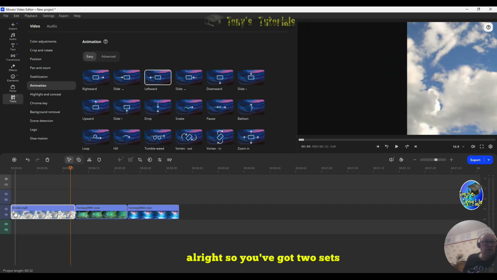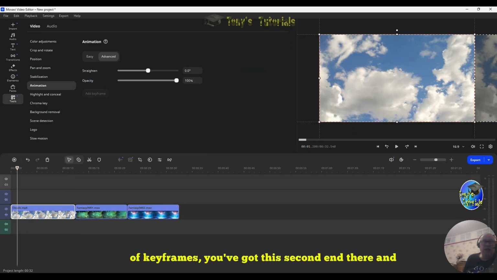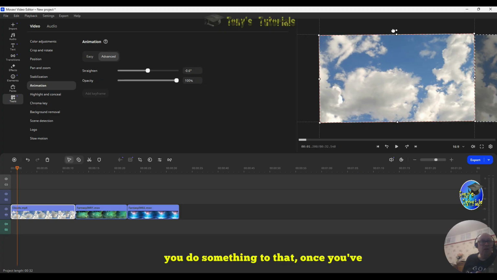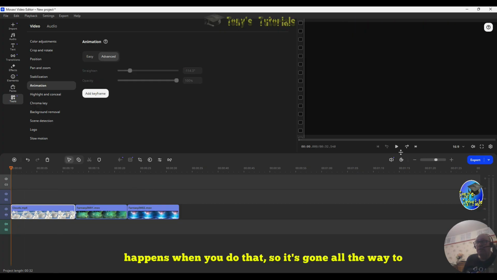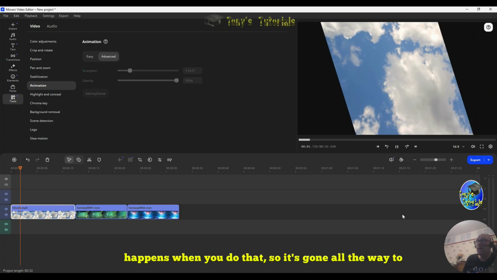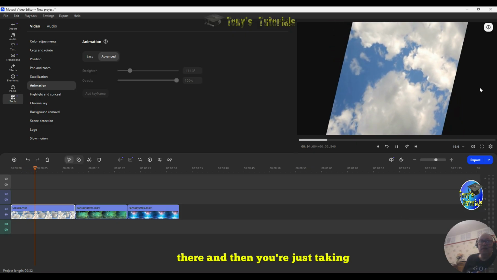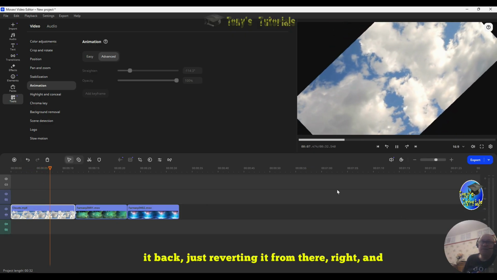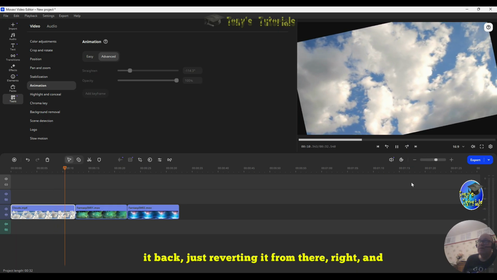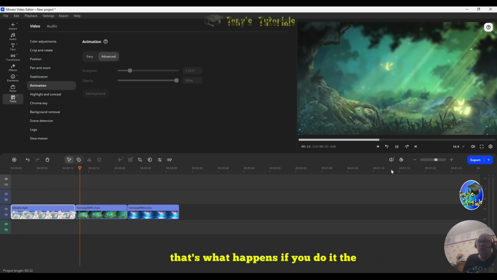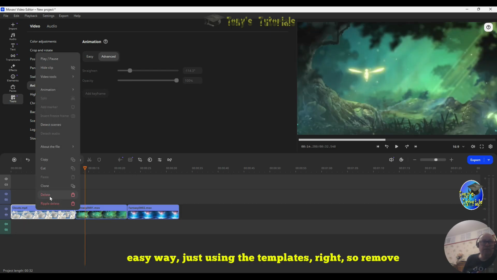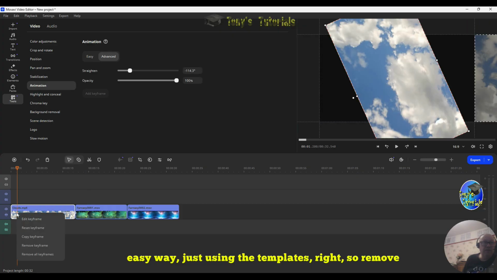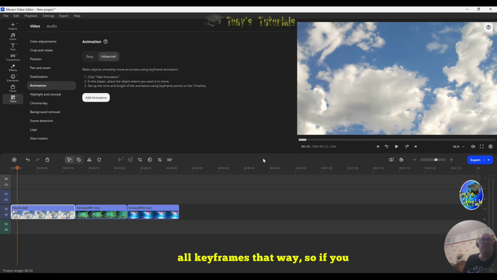Right. So you've got two sets of keyframes. You've got this second end there, and you do something to that. Once you've done something to it, it will automatically add to the next keyframe. So let's see what happens when you do that. So it's gone all the way to there, and then it's taking it back. It's reverting it from there. Right? And that's what happens if you do it the easy way. You're just using the templates, right? So remove all keyframes that way.